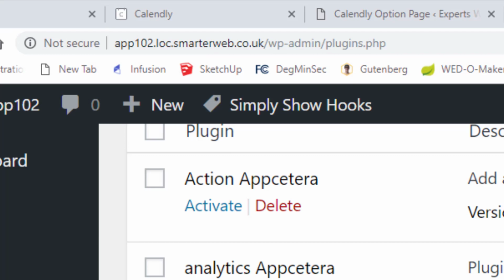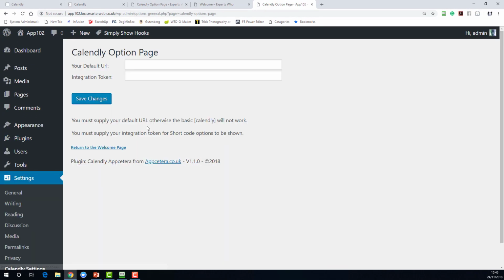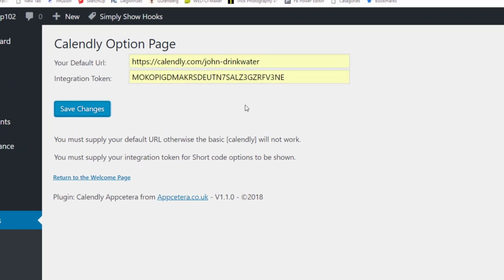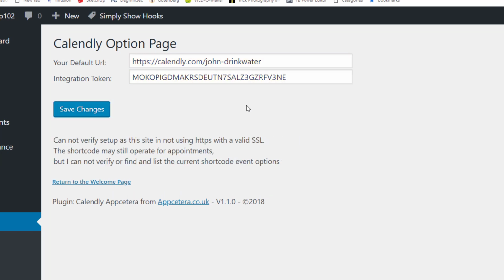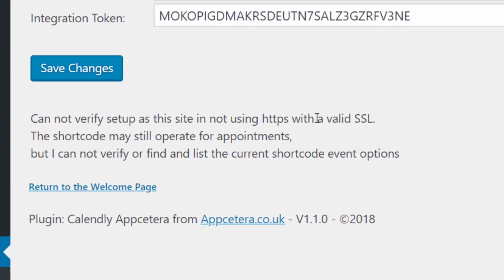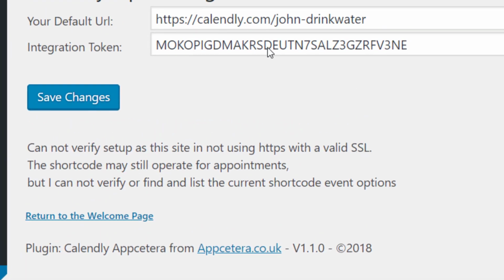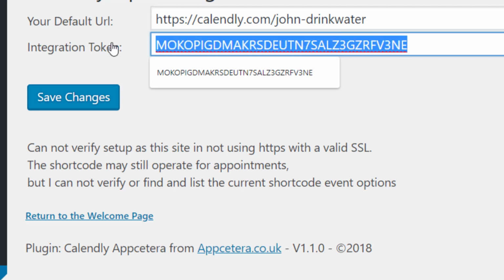So if I go to the Calendly settings now, I am asked for the information again. But if I add the integration token, I'm afraid it doesn't work, because Calendly will not talk to an unsecured site. So I get a message saying can't verify because it's not valid SSL, as opposed to the other site which would list them all for me. So the integration token, I'm afraid, is of no use.